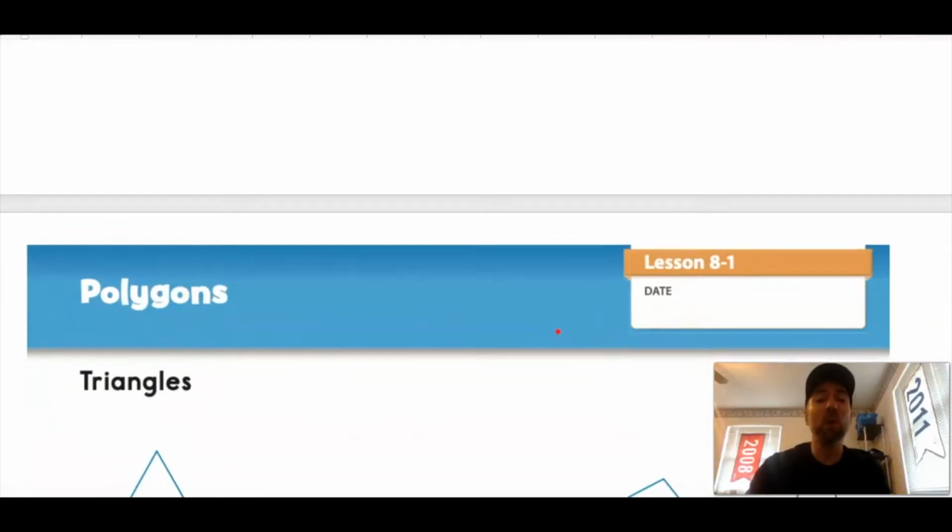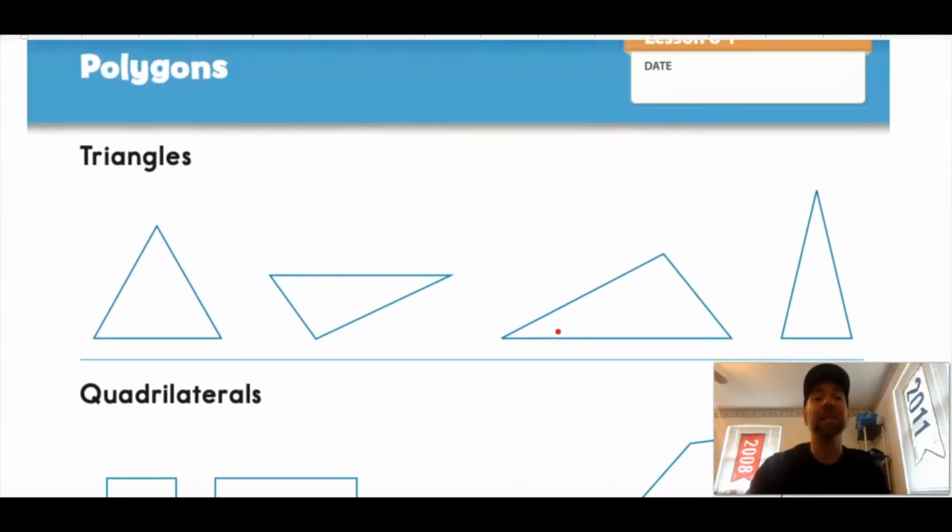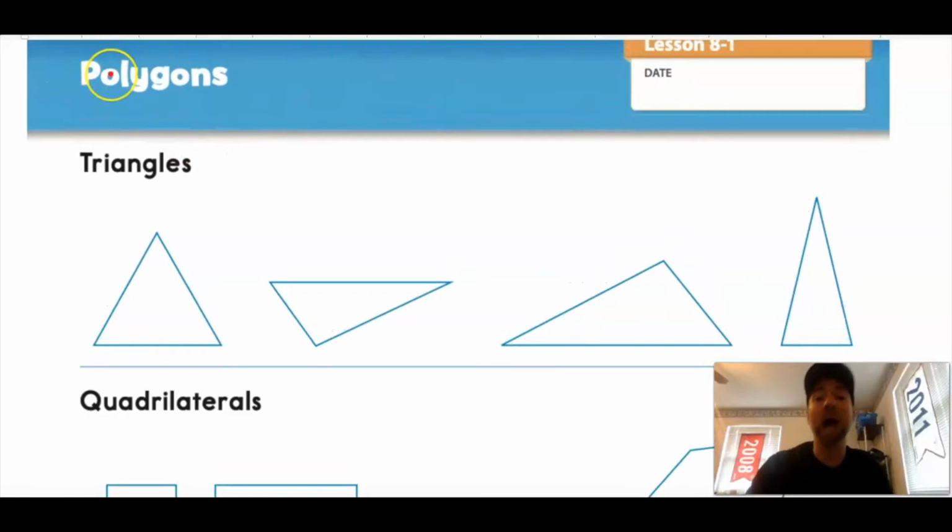Now, on page 157, there are some special polygons. Let's take a look at those special polygons. Our first special polygon is a triangle. Triangles are these polygons here. How many sides do you count on each triangle?